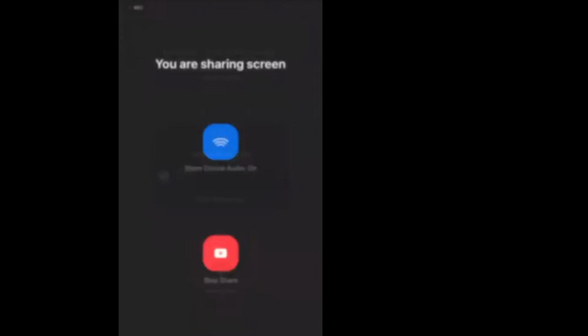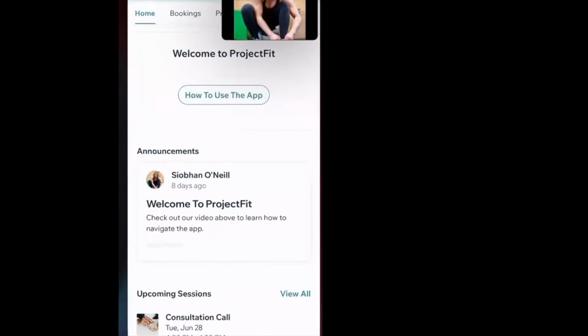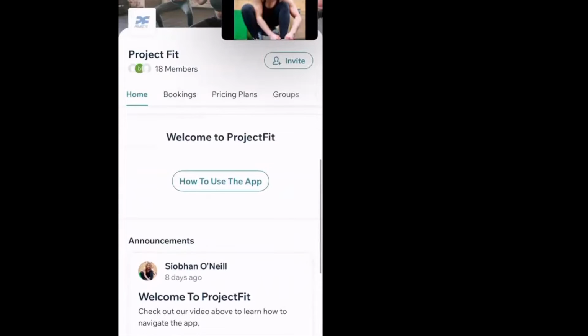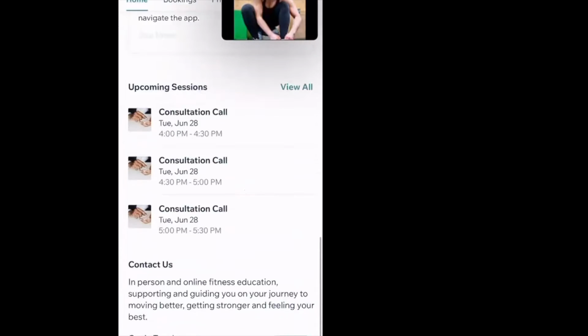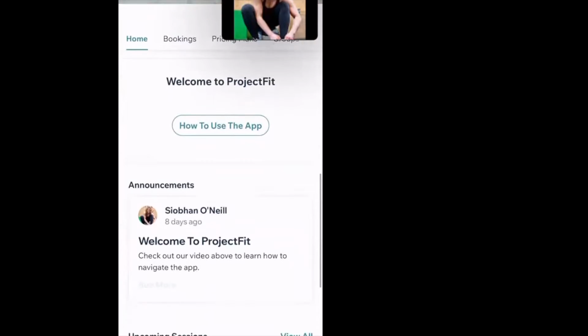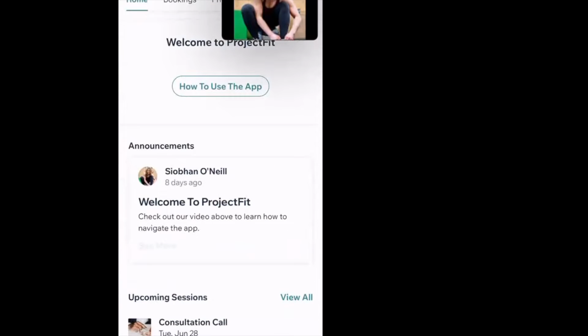So when you start, you should get an invite code and it should bring you to the app, and this screen will be the first thing you see. Now, sometimes nothing appears, so you have to scroll up a little bit, and then all of the other pieces will appear. So when you come in, this is our homepage. Here's the link, how to use the app. That will take you to this lovely video, which you will have already clicked on, I hope. Otherwise, how would you have got here?